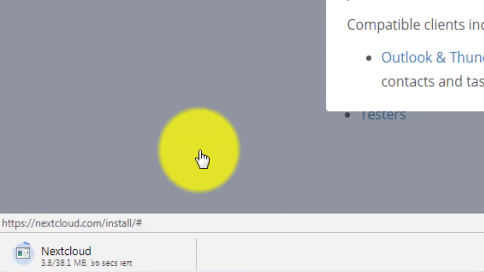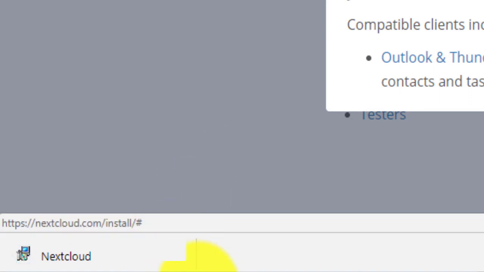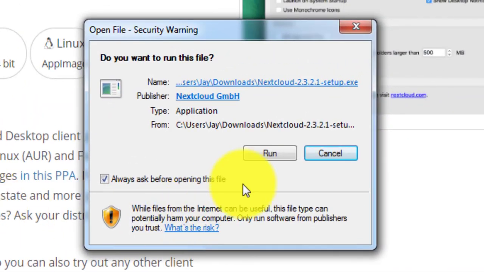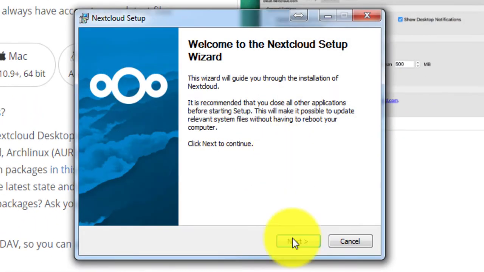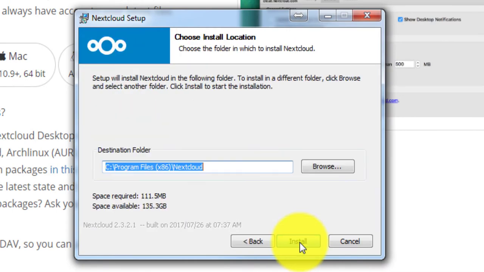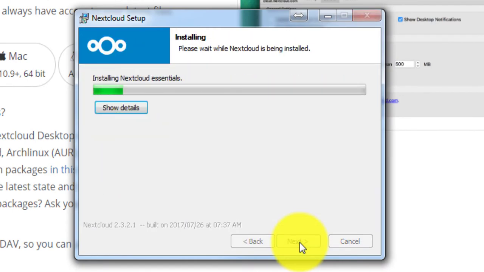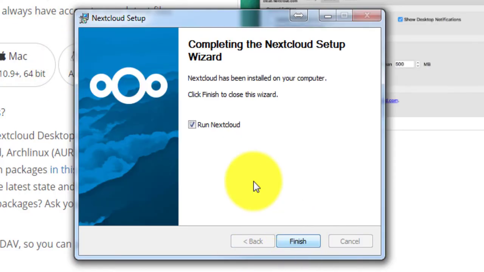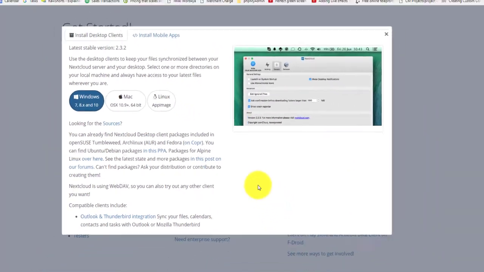And that will start downloading a file. When that's done, we'll go ahead and double-click or click on that file and begin the process of installing. We'll just choose defaults in every case. Next, next, next. It'll do its thing. Okay, when that's finished, hit Next and leave Run Nextcloud checked off.